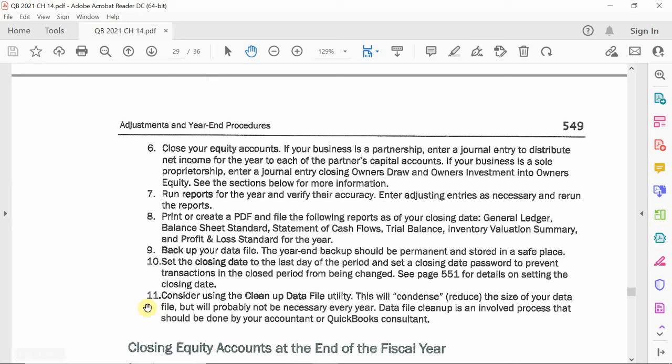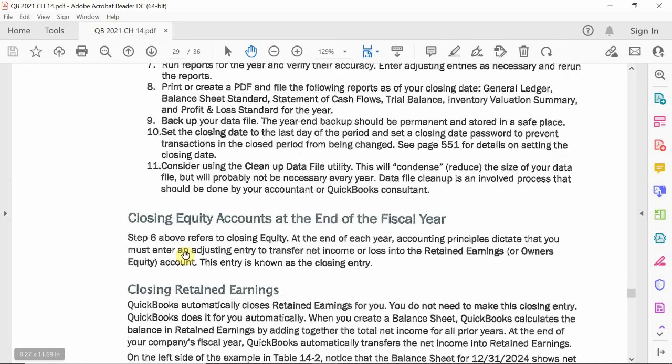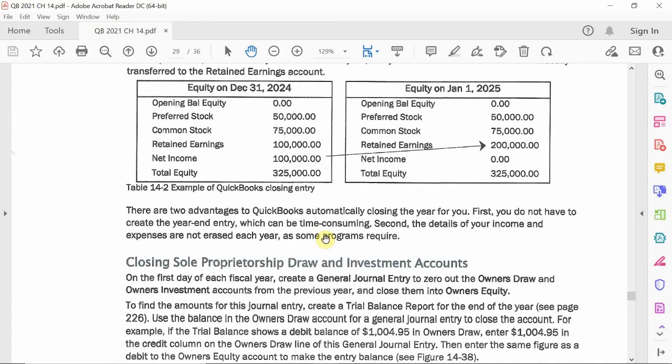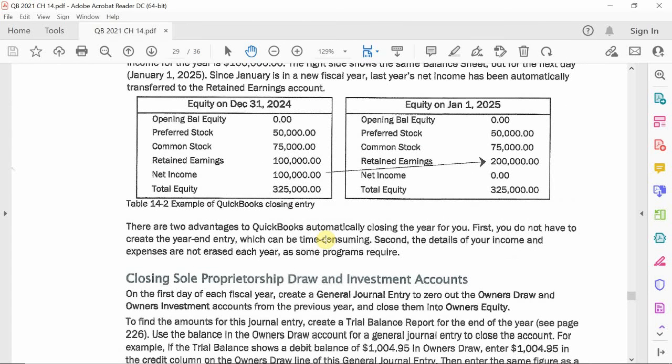Okay, so I'm going to show you steps 9 and 10. 11 is optional, but I can show you what you can do for step 11. So, closing equity accounts, we already talked about that. What you're going to do is a general journal entry, and you're going to zero out your accounts from this account to another.